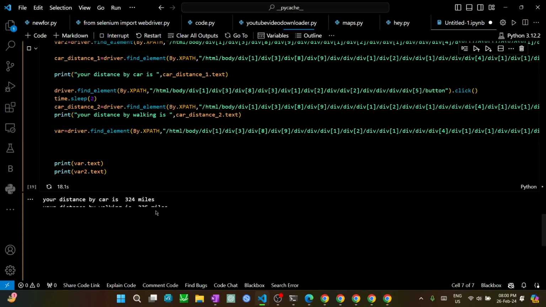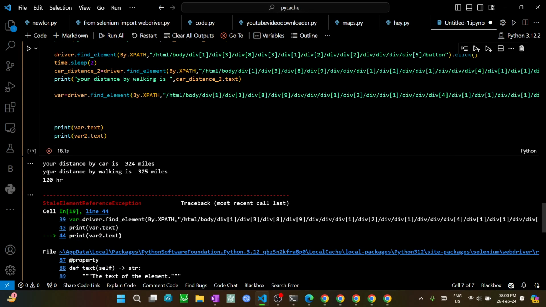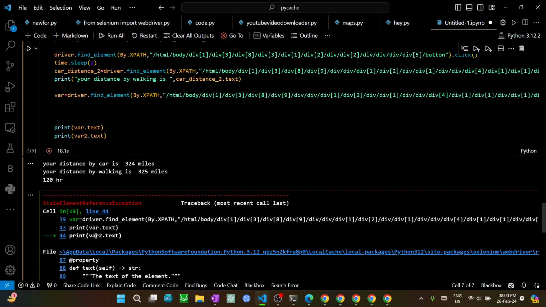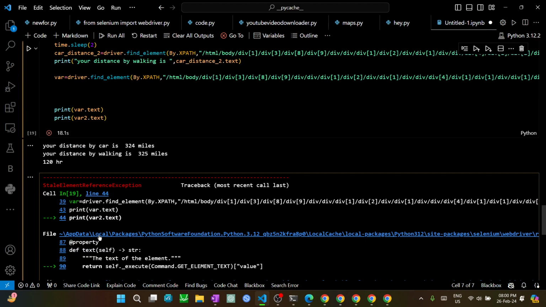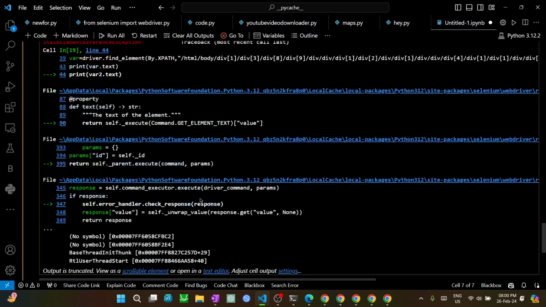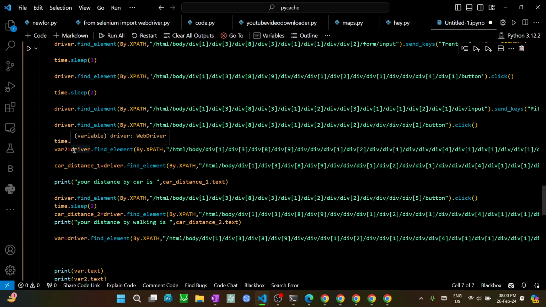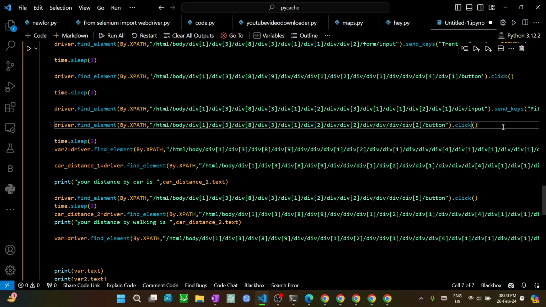Okay, let us check it. Your distance is okay. So there was this last problem that was var2. What's the problem with var2? Stale element exception and so on. Is it named var2 only now? Send keys Pittsburgh. Okay, so send keys Pittsburgh. It will accept here.